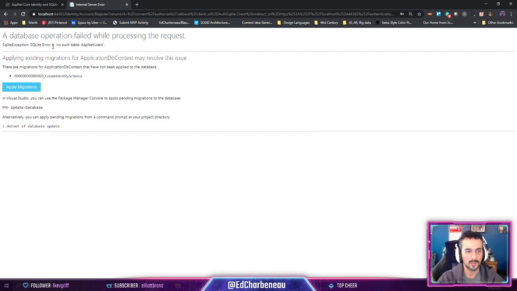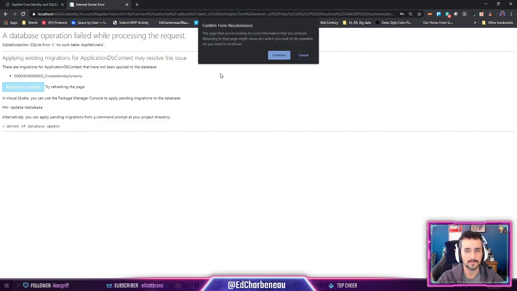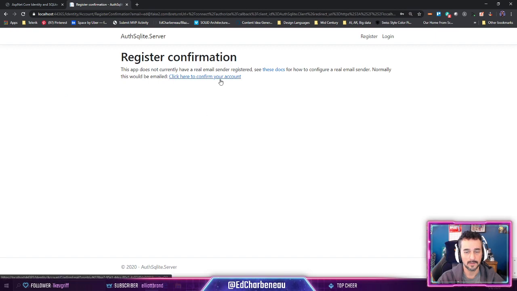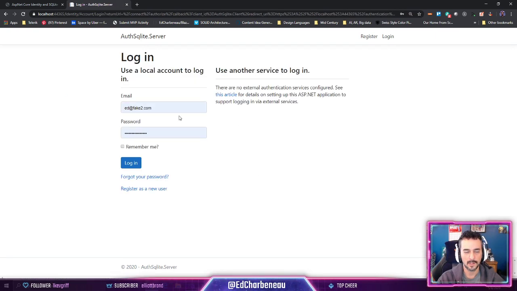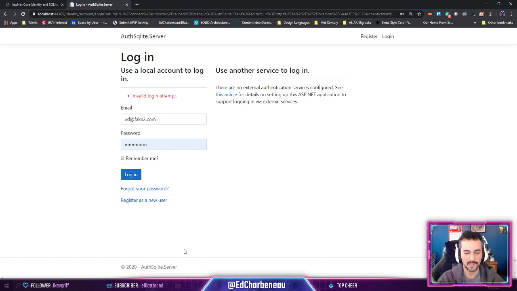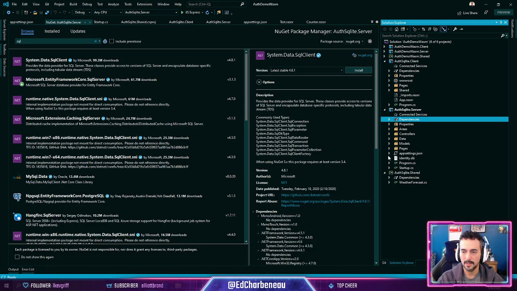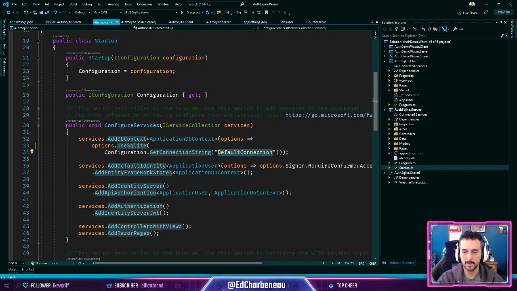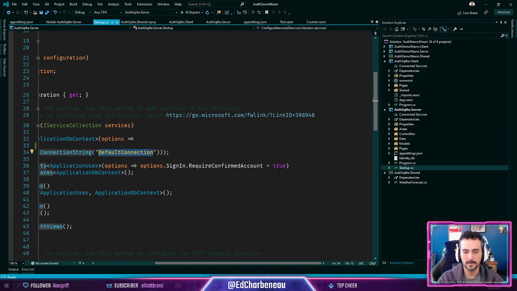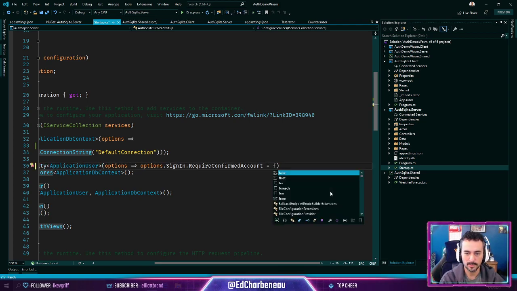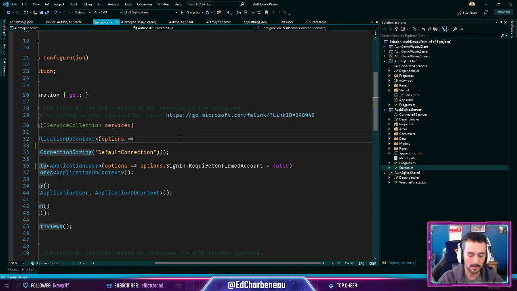SQLite exception. SQLite error 1. No such table: AspNetUsers. Apply migrations. Try refreshing. That was fast. Try refreshing the page. Continue. Nice. Log in. I'm going to run into the same issue that I haven't validated my account. So let's drop down and go back into startup, and we need to disable the account confirmation dialog or feature, whatever you want to call it. Not really a dialogue, but hey.